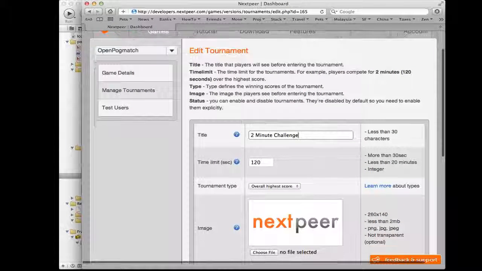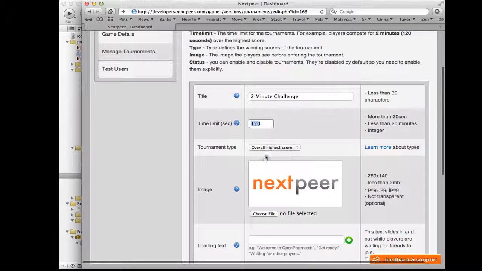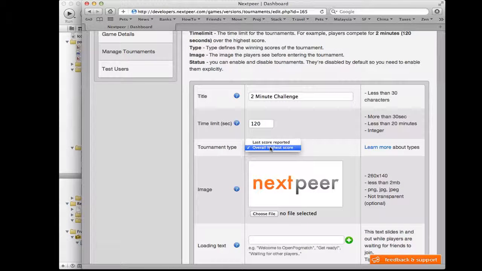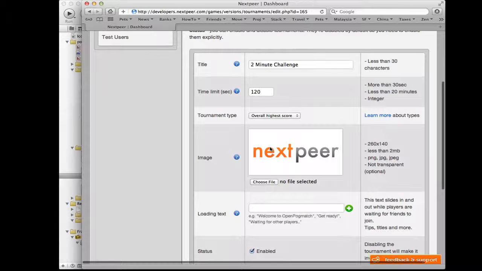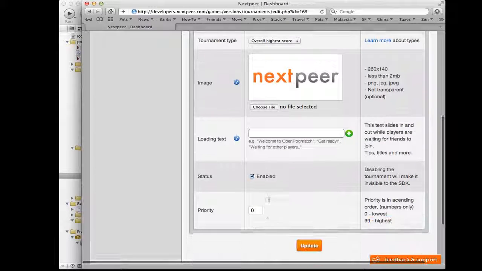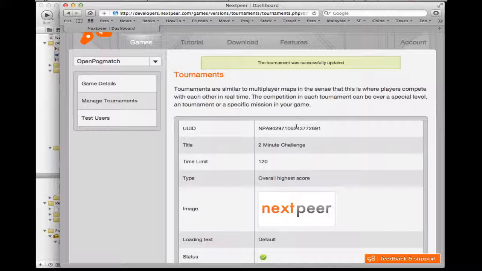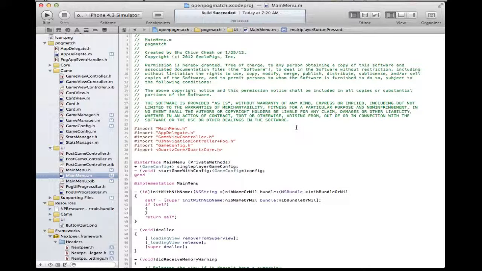I'm going to call it 2-minute challenge. This is the time limit for the tournament, so it's 120 seconds. And then the type of the tournament, the highest score will win. This is where you can customize the image and any loading text. So we're done. Update. Then let's go back to Xcode and handle the callbacks from Nextpeer.